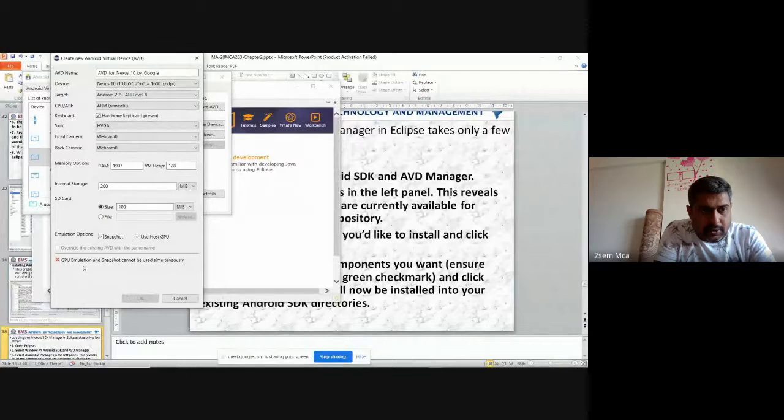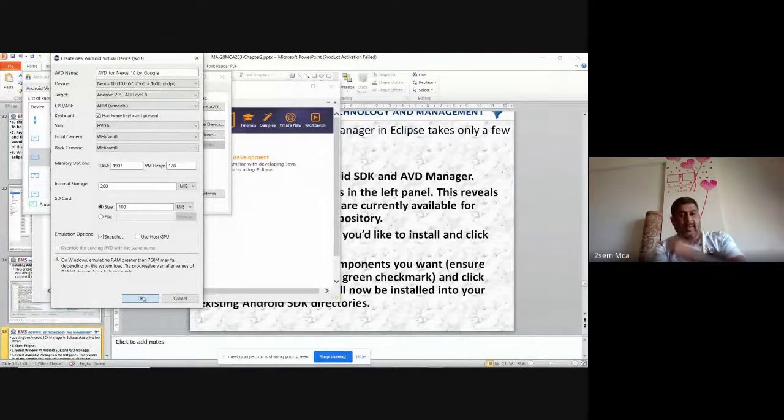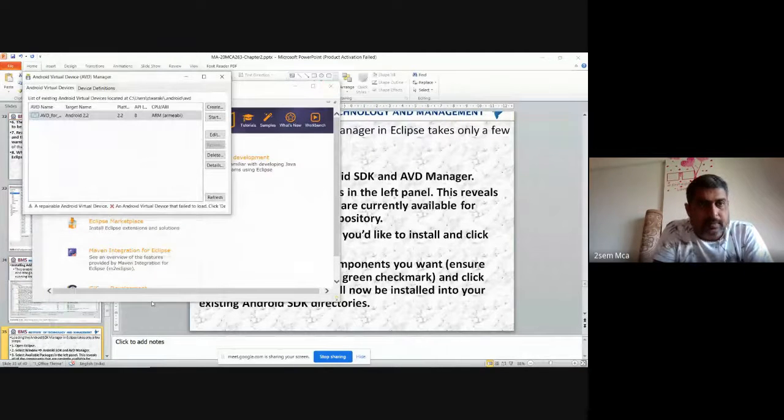Why is the CPU not negotiating? So I'll remove one. Snapshot, let it be. Windows simulating RAM greater than 768 MB may be fine. Okay. Click on OK.